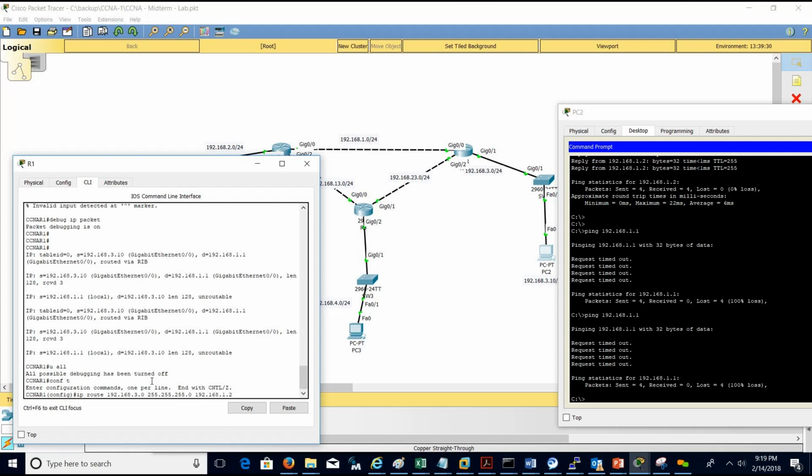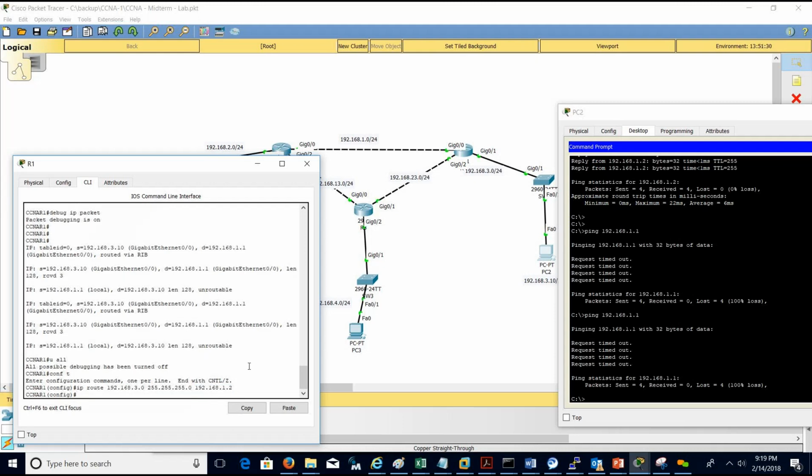Drop it off to 192.168.1.2. Here's the thing. Hey, router 1, if you're trying to get to a network with 192.168.3.0 and it's a subnet of 255.255.255.0, drop it off to router 2. And router 2's IP address is 192.168.1.2. It knows how to get there. That's pretty much what we just did. Got it?